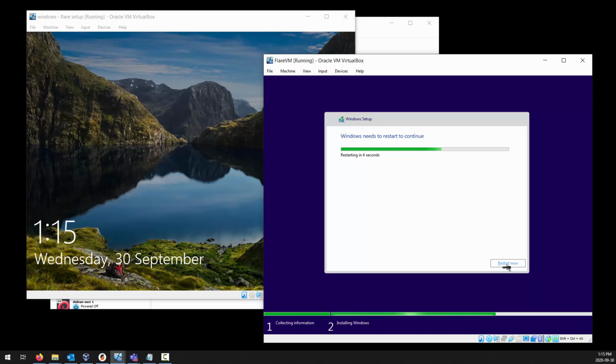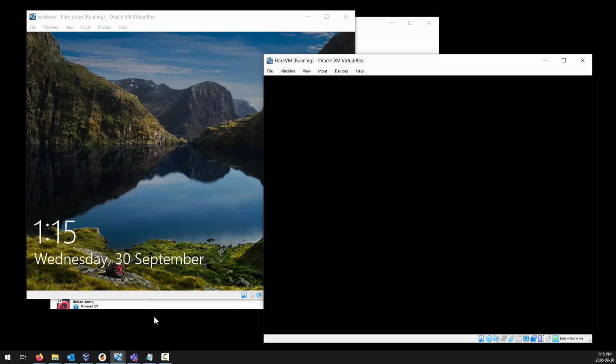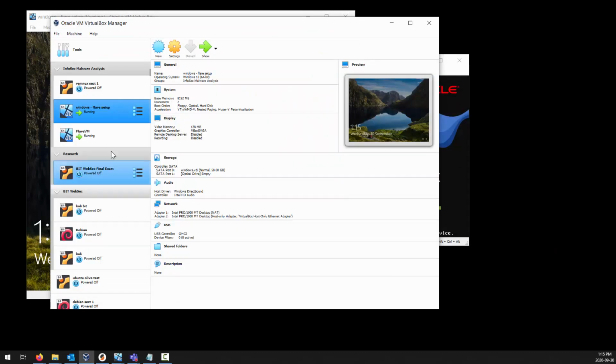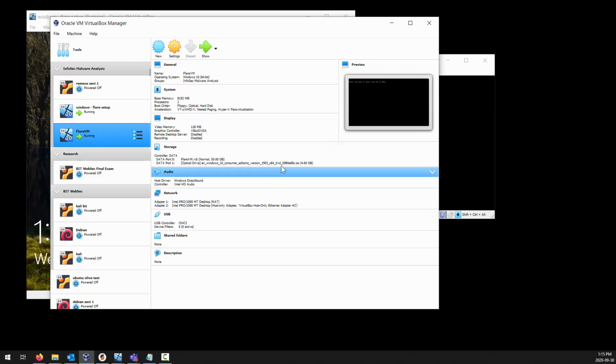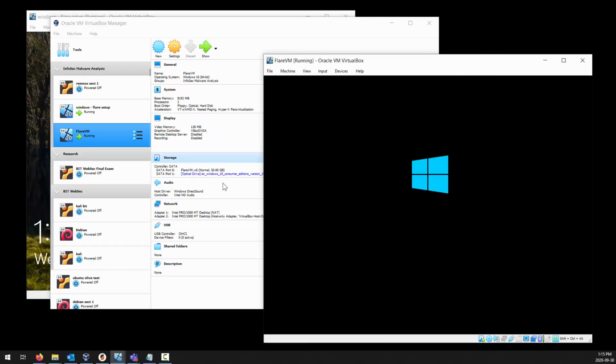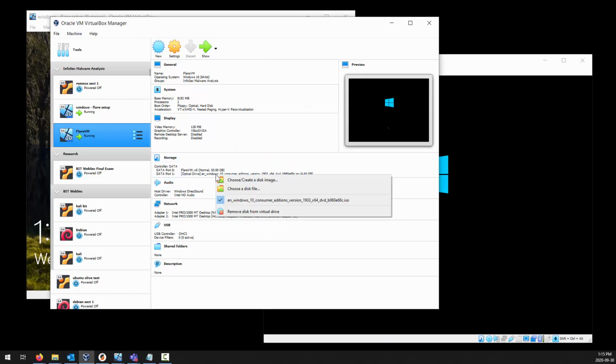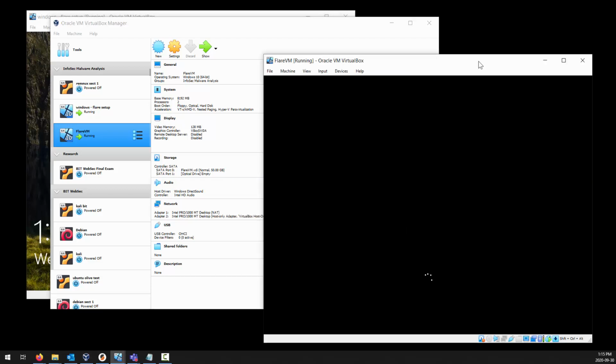Okay? Restart now. You should probably kick out the CD-ROM. If it still has a CD-ROM, it says it wants to boot from the CD. Just remove the disk from the virtual drive. Just eject the CD. Microsoft didn't do it, and you don't need it after that bit.